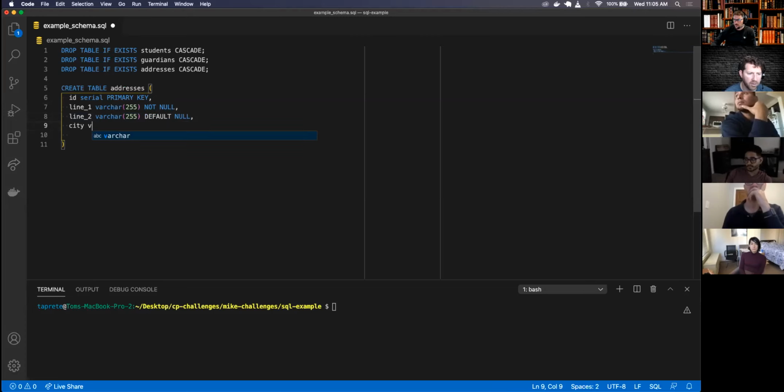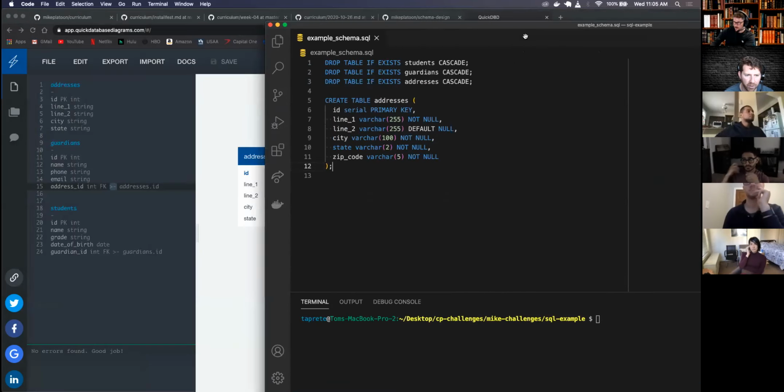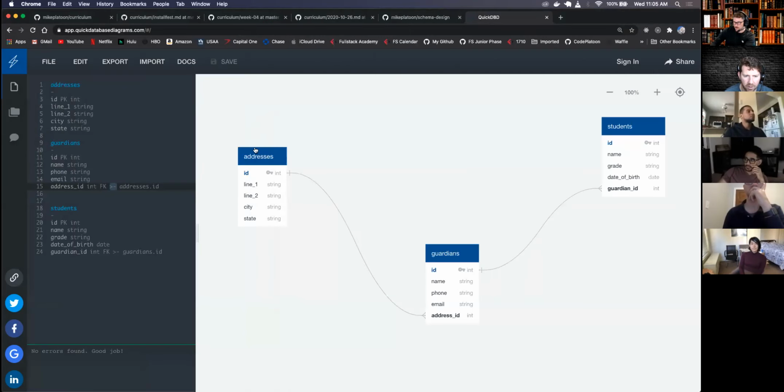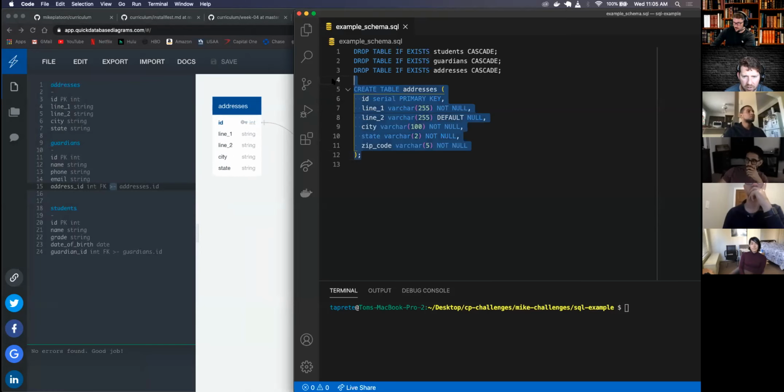Let's do city, varchar, just do 100, not null, and then state, varchar. I want to keep this as state abbreviations, so I'm going to do 2, not null, because I don't want to have to type out the whole state. Then the zip code, varchar, let's do 5 initially, and not null. All right. Does anybody have any questions about how I'm building out the addresses table?